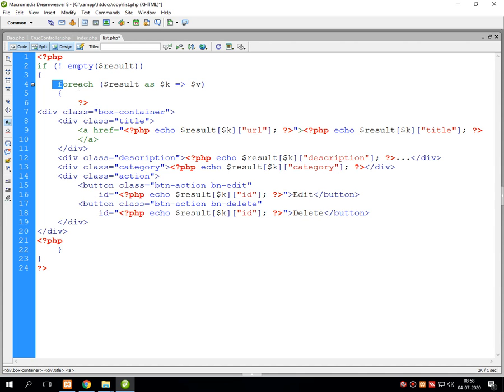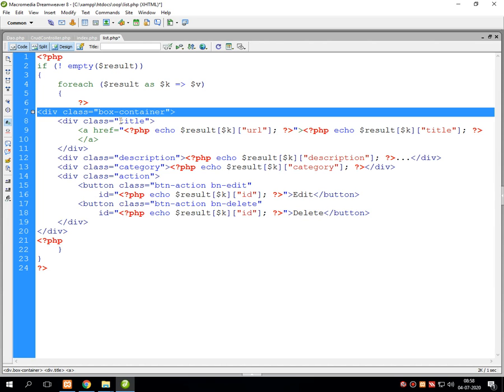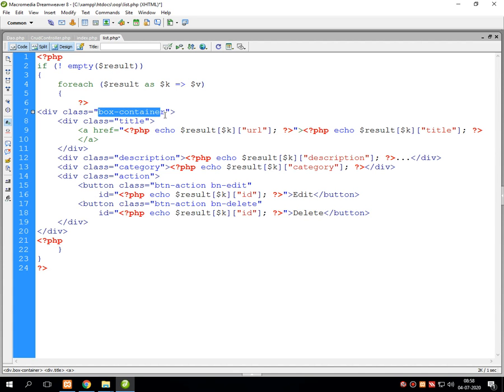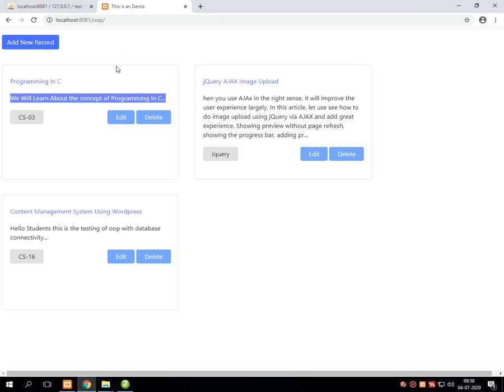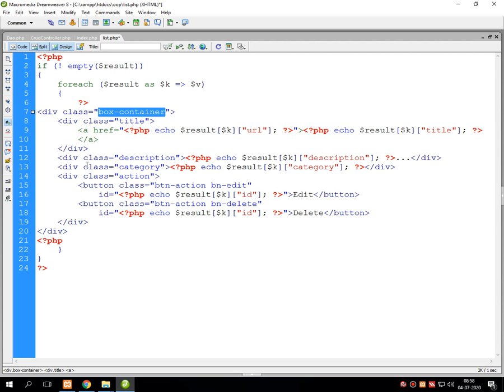So in this foreach loop, inside the bracket, I have mentioned one division class called box container. This box container is related to this particular rectangle. That box will be displayed using this particular line of code. In that there is a title, so this will display a title from the database table.